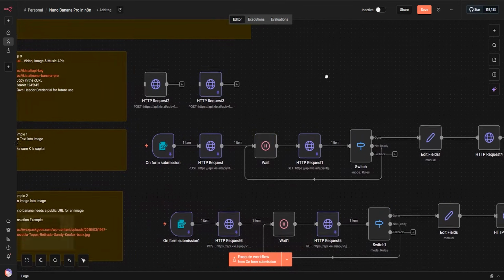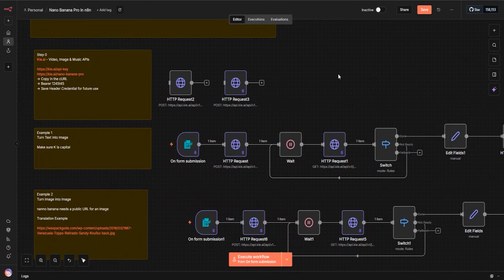All right, so this is what we're going to be building out today. Let me show you essentially how this workflow is started. Someone will submit something into a form. Then we send a post HTTP request. We wait for this HTTP request to generate the image. Then we grab that image.